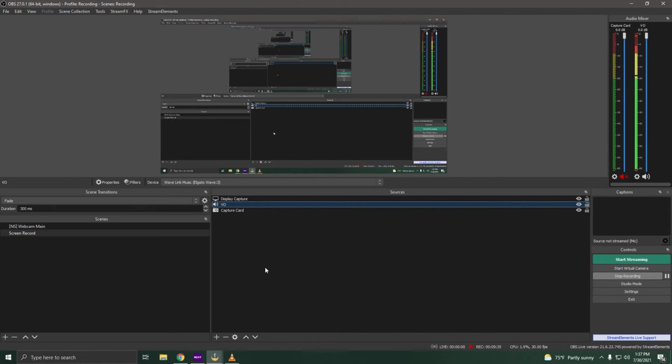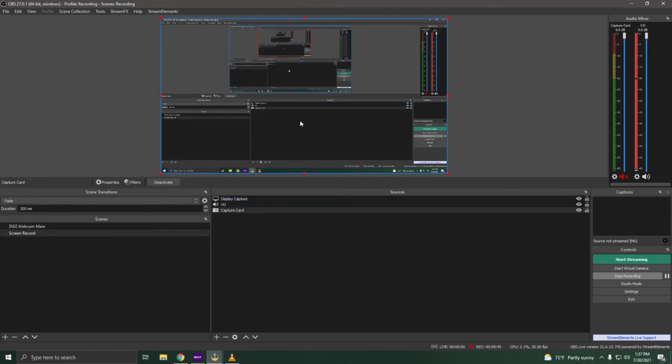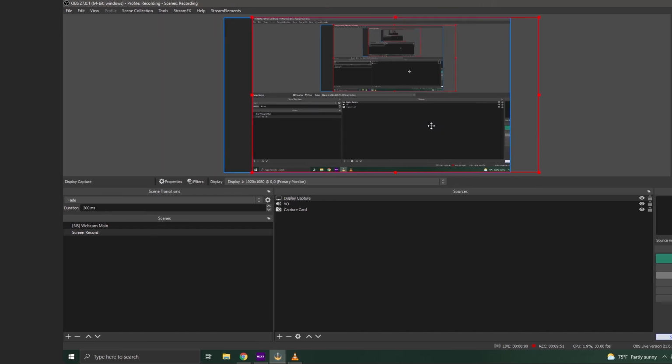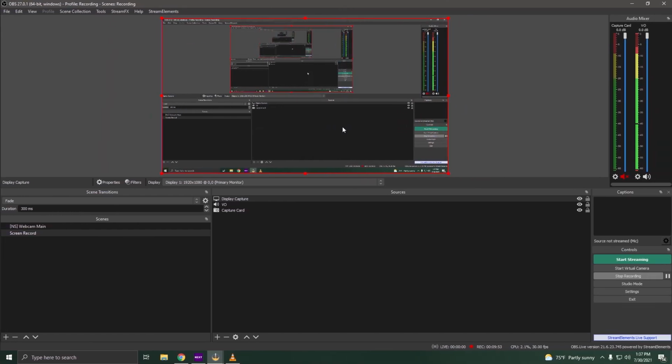To resize or reposition sources on your canvas, click on the source, either in the video preview or in the sources list. A bounding box will then appear. Click and drag to move it around or use the corners to resize. Holding Alt while doing so will crop the source as desired.